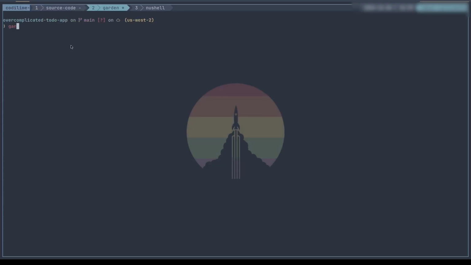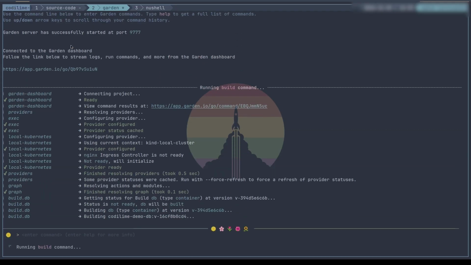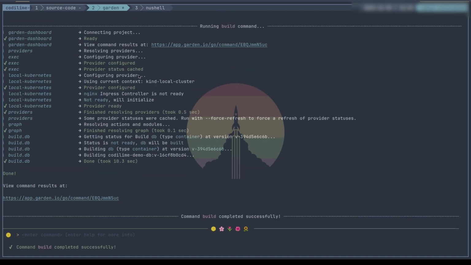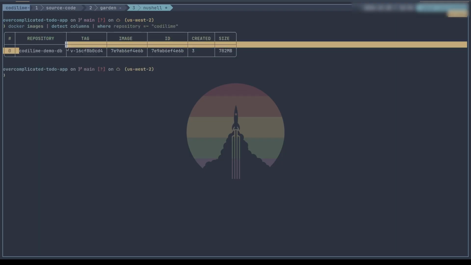And basically that's the simplest configuration for the build of that service. Let's perhaps run the garden dev shell and execute the build command. That should build us a database image. Let's check if it is created locally. Yep, we have our CodiLime DemoDB.